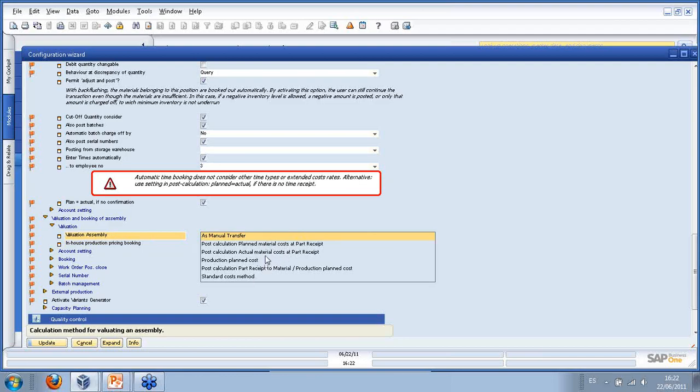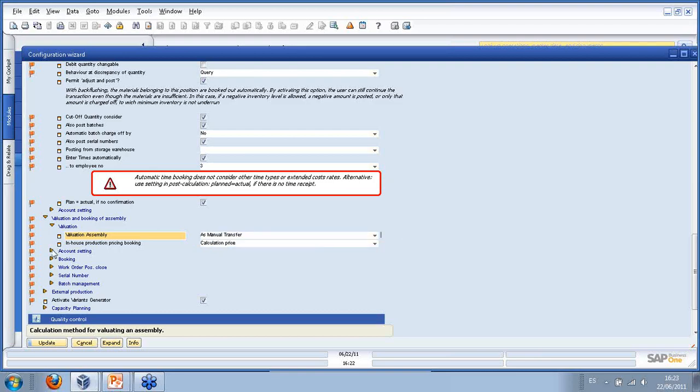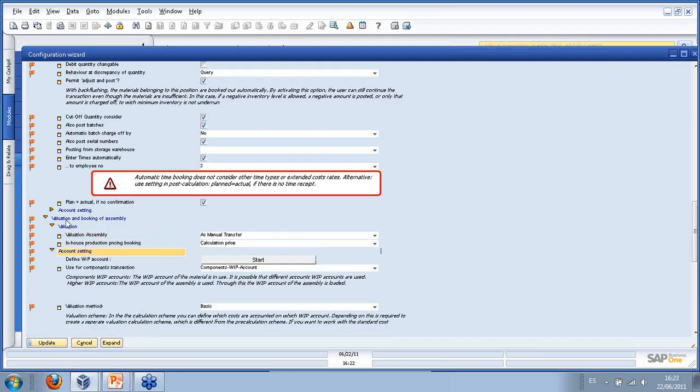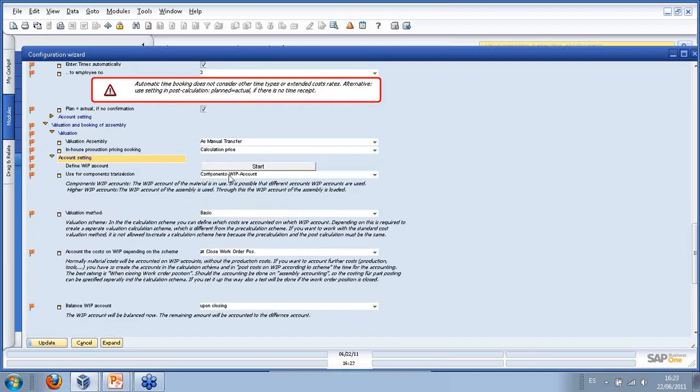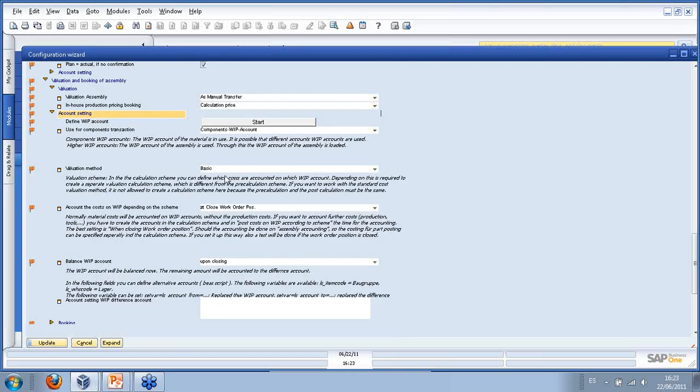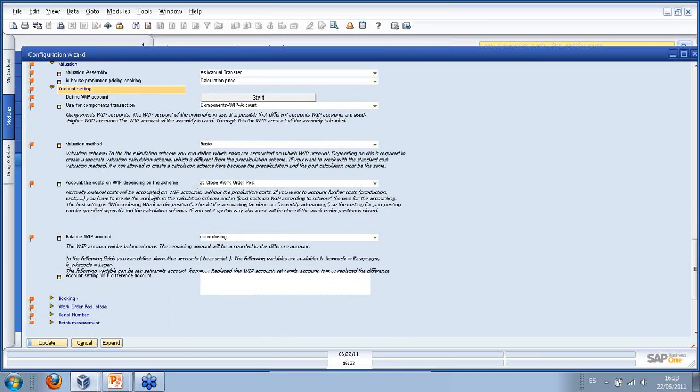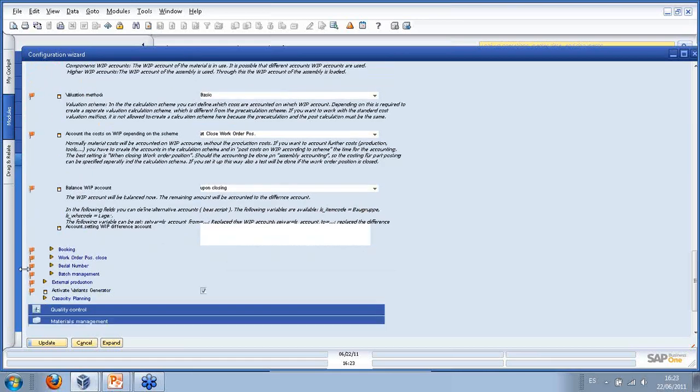Of course, there is enough information in the help file regarding the different approaches to evaluate the items you produce, and the best way to really understand is to change these settings for learning, and then to see what is the result and how the system is doing the different valuations and so on, okay? Also, if you, of course, are considering WIP accounts, then you tell to the system, yes, I would like to consider the WIP accounts. When are you going to put the cost at the moment you close the work order positions, or when are you going to balance the WIP accounts, then when it's closing, and so on.